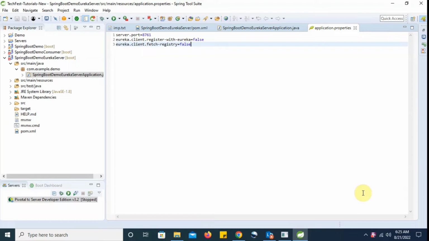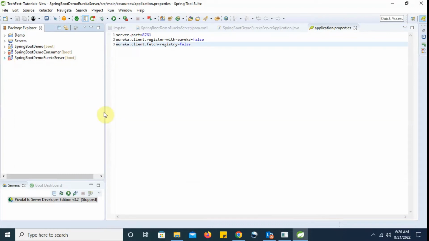In this video we are going to demonstrate how we can register any microservices with Eureka Discovery Server. In the previous video we saw how we can create a Eureka Discovery Server. In continuation of that, we are now looking at how we can register a microservice with the Eureka server. So let's start.